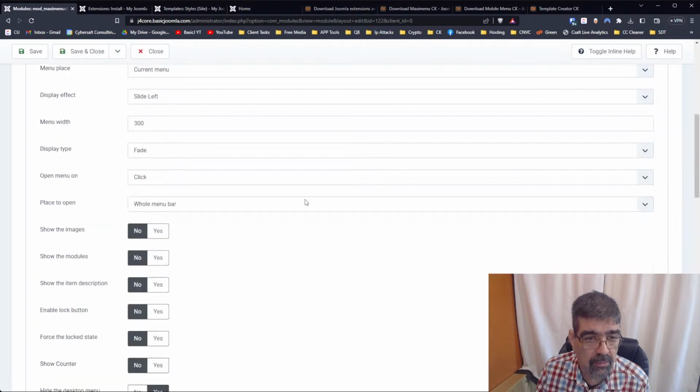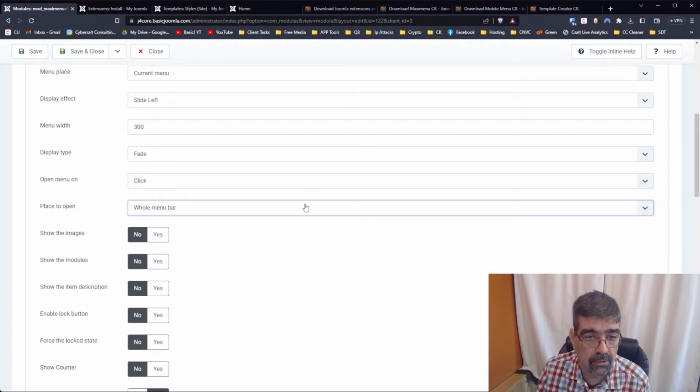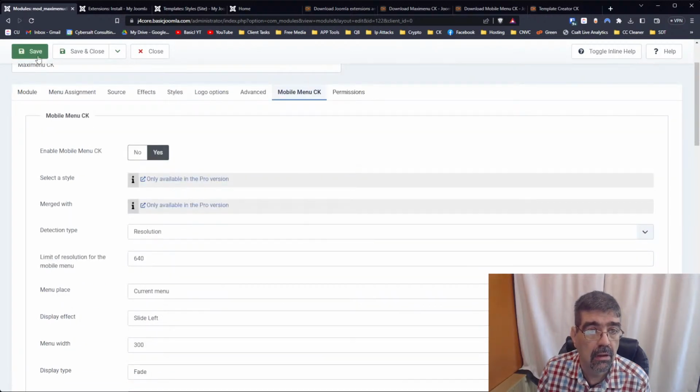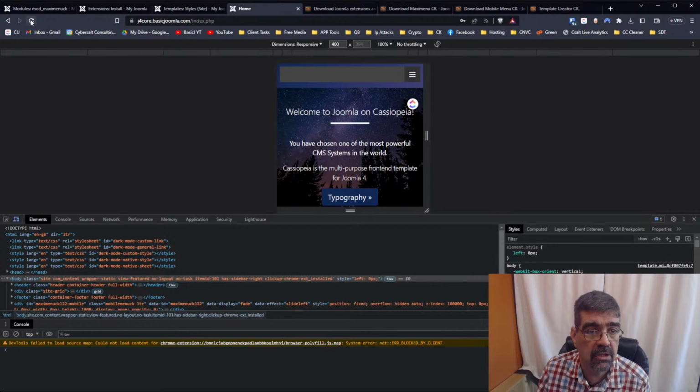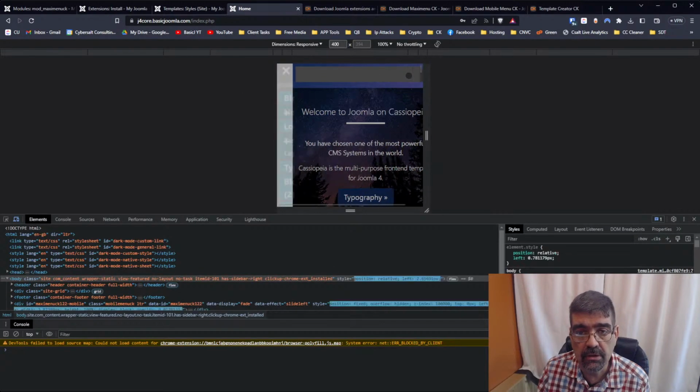All right, bunch of things that we can do there. Place to open home menu bar. Oh, only the button. I think you have to actually. Oh, you have to click on the button to do that instead.